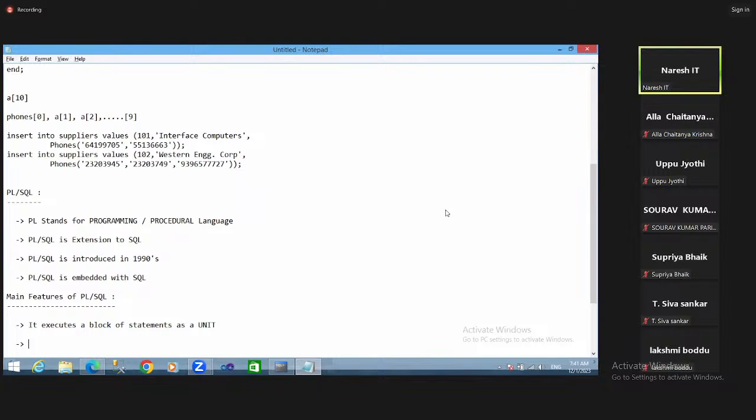Guys, somebody is coming from a non-IT background. They don't have that programming knowledge. Suppose how to understand PLSQL programs, sir? No need to worry about that. PLSQL programs are very easy to understand and we can write them very easily. Here I'm explaining syntax, flow, and examples. Don't worry about it. So it executes a block of statements as a unit.